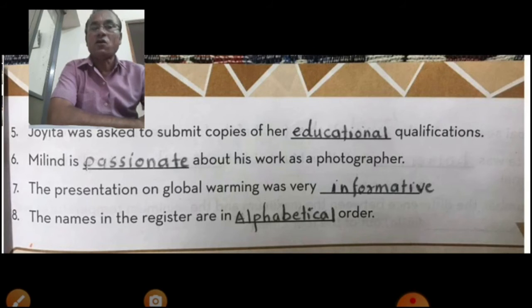The presentation on global warming was very informative. From information, informative. How was the presentation? Informative, adjective, describes the noun. Eighth one, the names in the register are in alphabetical order. Alphabet, and we have formed alphabetical adjective from noun.